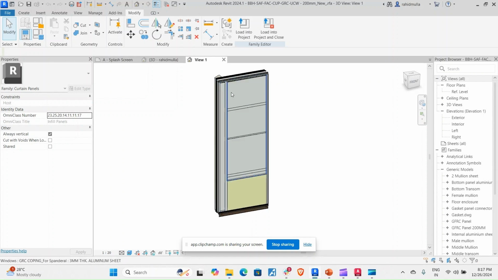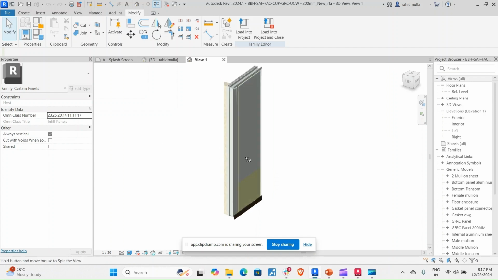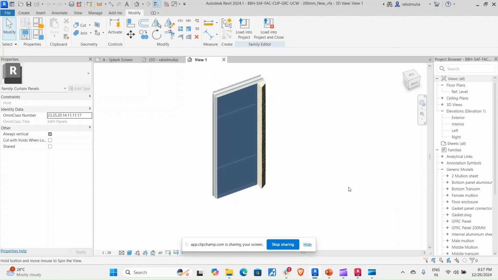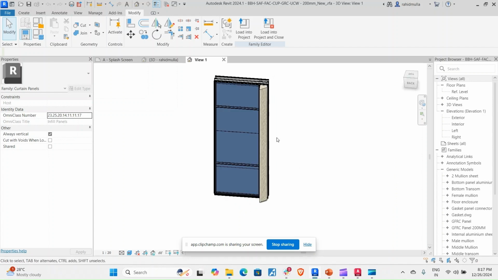So this is a parametric family. No matter what grid line dimensions are, it will adapt to anything. Okay, this is a parametric one, and in professional projects there is a requirement for such customized wall panels. So how you will be doing this when there is a requirement, that we will see.